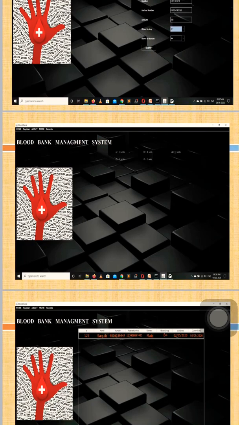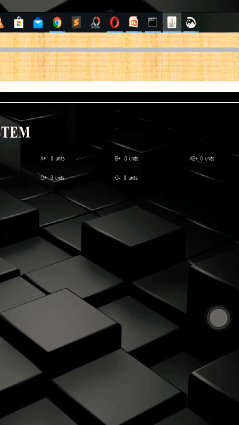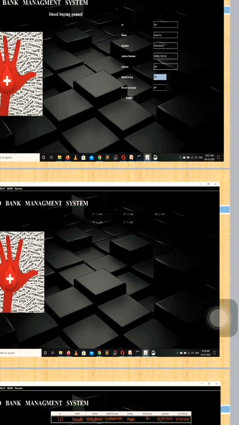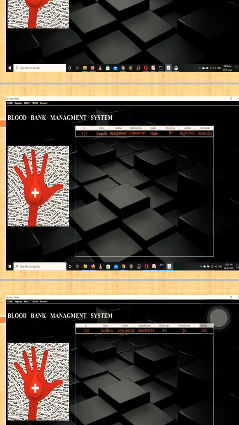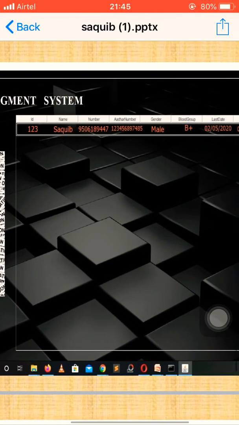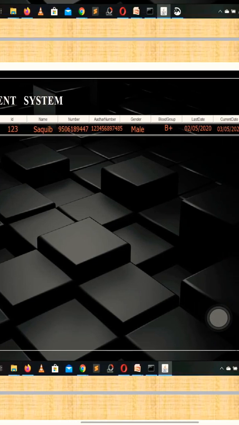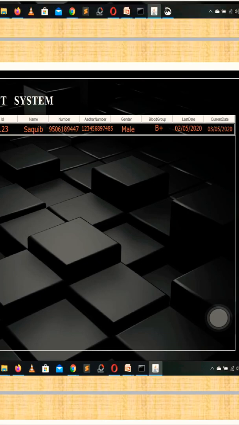Then comes the next panel, in which we keep the record of blood groups and their units, with different units like A positive, B positive, AB positive, O positive, and O negative. Now the slide comes in which the registered donor's name appears with all his or her details. When the donor is registered, it is shown here with his Aadhaar number, mobile number, blood group, and everything.